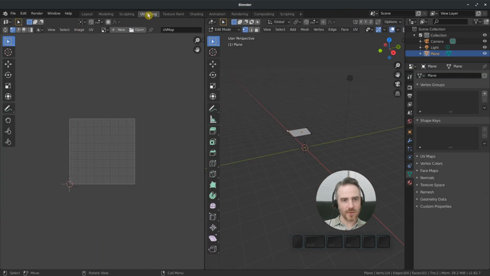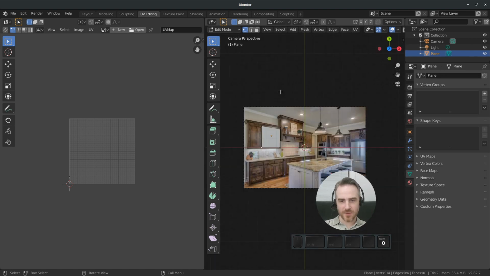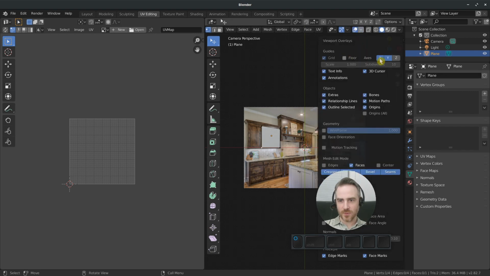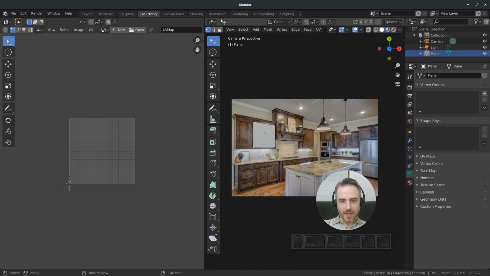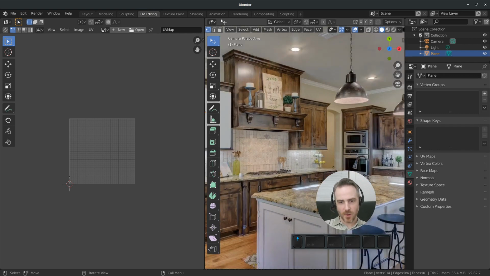Let's go over to our UV editor, aka workspace, and we're gonna have to do the same thing. So we have to go into camera mode and then change this to tweak, and then hide the floor and the axes, because you have to do that in every workspace individually, which is a bit tedious, but oh well.